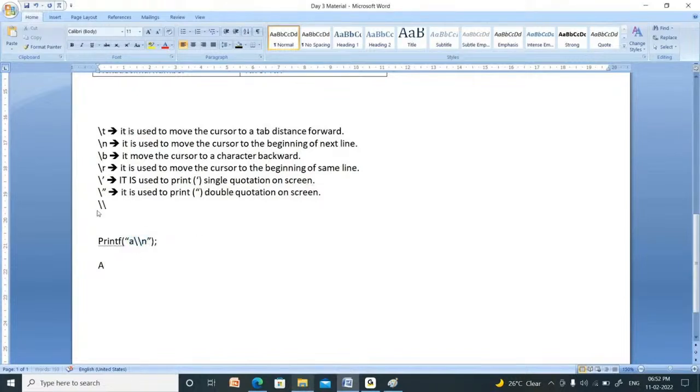Now what is the use of double slash? It is used to print a single slash symbol in output. Then you have to use slash slash. If you want a single slash, we have to use a double slash. If you want to print a single quotation, we have to use slash single quotation. If you want to print a double quotation, then you have to use slash double quotation.